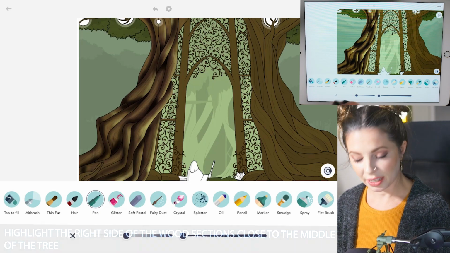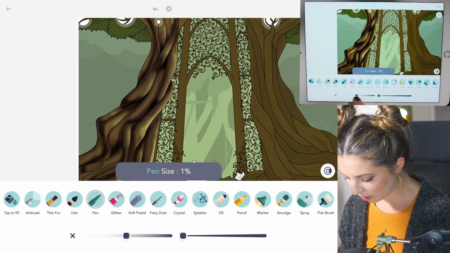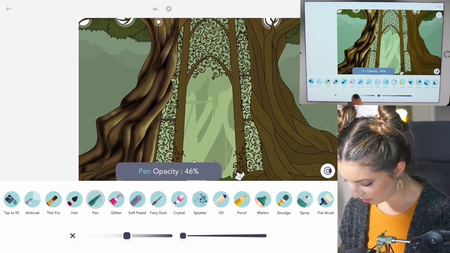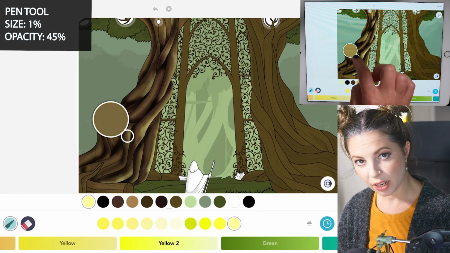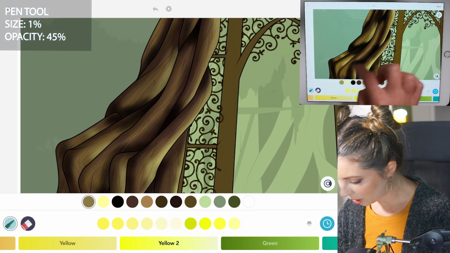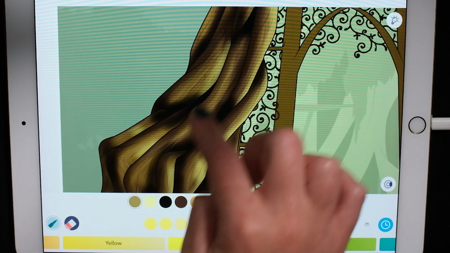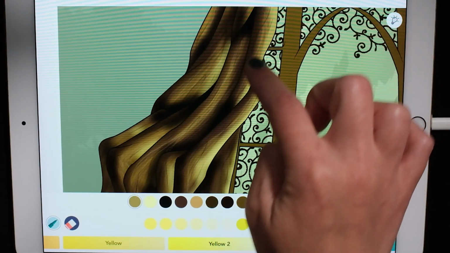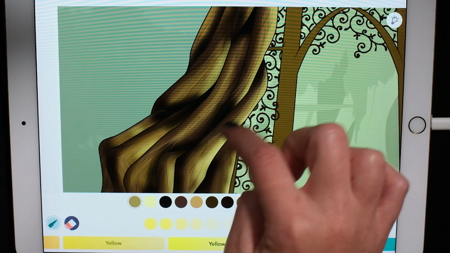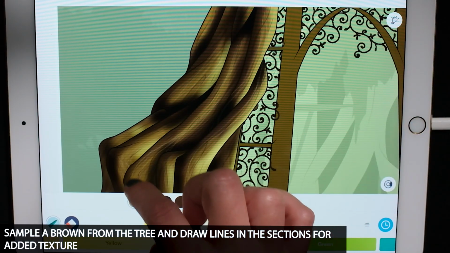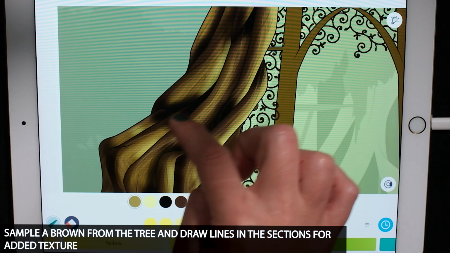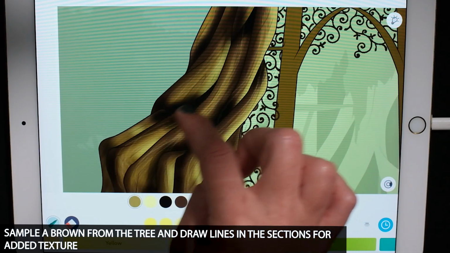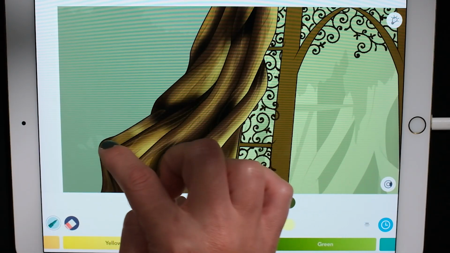All right, so now lastly, let's use the pen tool size 1 and opacity of 45 and just sample one of the browns from the tree and just add in some texture. This is going to be your own texture adding in, so you can kind of just weave the lines around softly through each section. You can make little knots in the wood if you want. Just have fun with it.